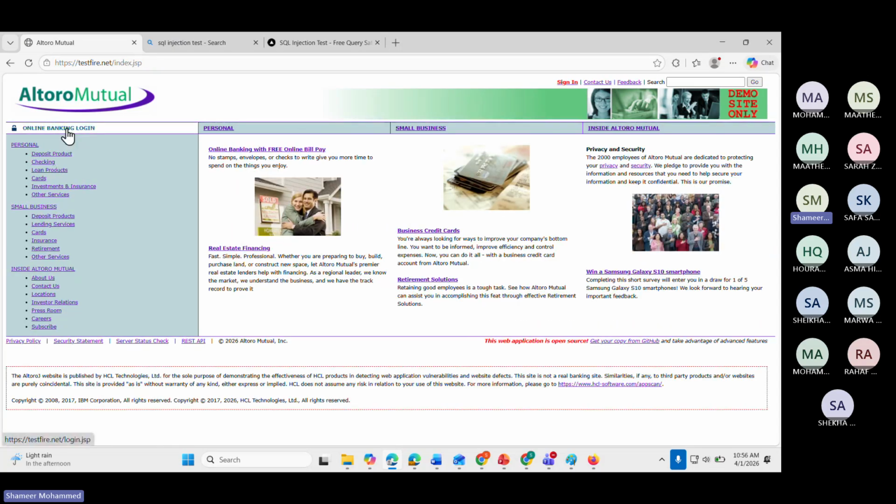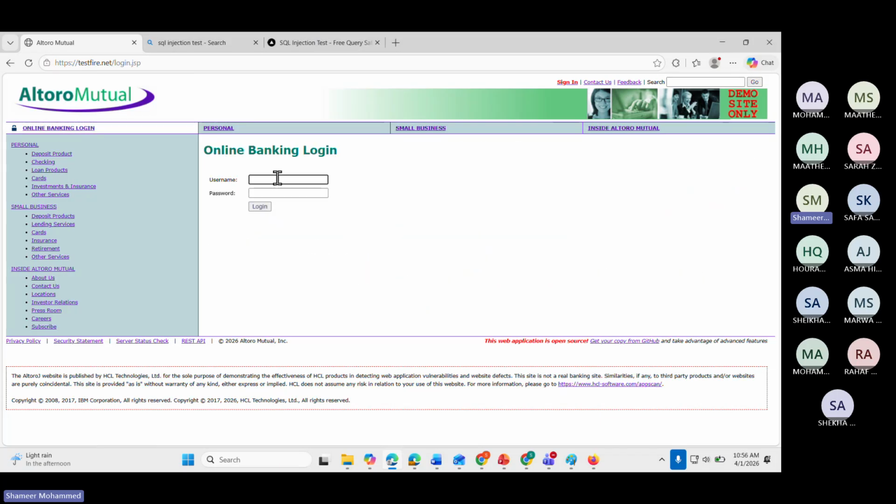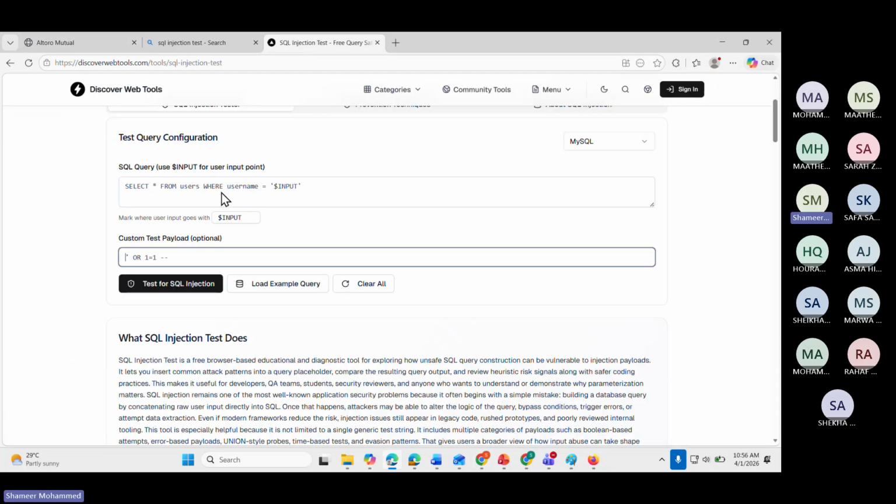So banking applications, testfire.net. You can type this website and you can try it at home. Testfire.net, login. So when you go here, you choose that option. Like this, you type single quote, single quote, or single quote space capital R, 1 is equal to 1 space dot dot.